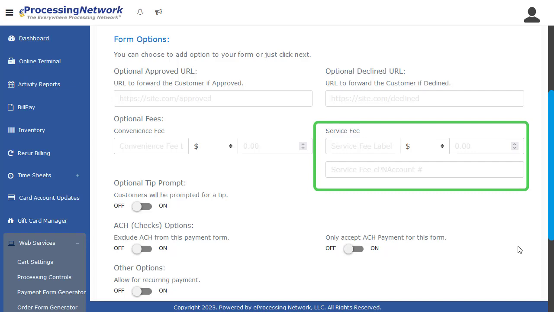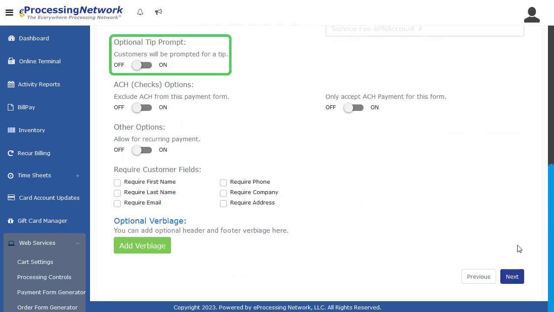If you do have a secondary account, enter the label. Select percentage or whole amount and the value of the fee. Enter the secondary account here. If you would like to accept tips, you can enable that feature here.